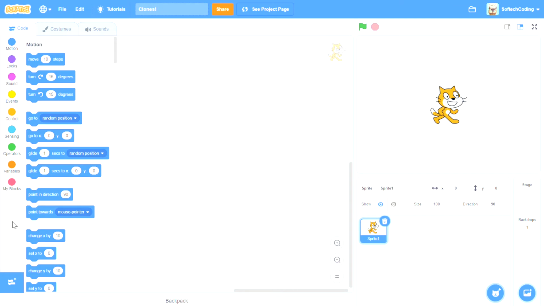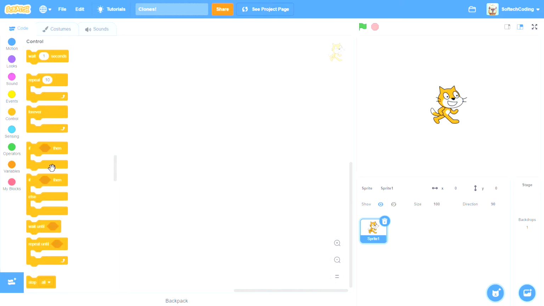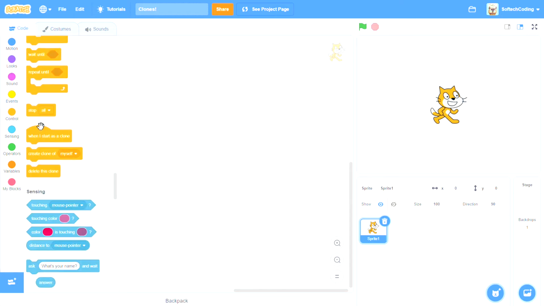Alright, let's get started. Today we are going to be looking at clones. Now, clones are super cool, and we're going to be looking at some cool things that we can do with them. Clones can be found here in the control section, and there are 3 blocks concerning them: when I start as a clone, create clone of myself, and delete this clone. When I start as a clone is a hat block that can only be activated if the object is a clone, and the code for a clone.